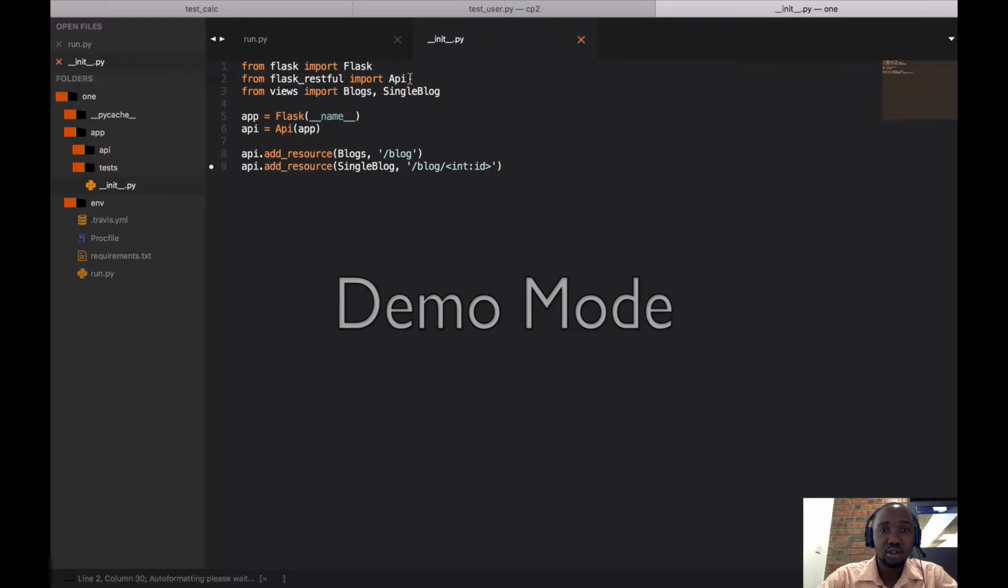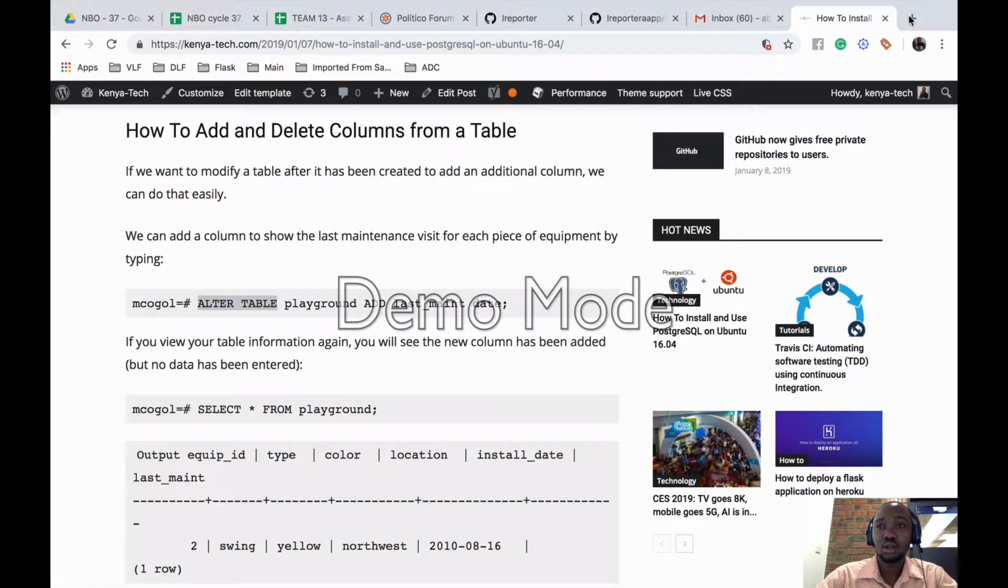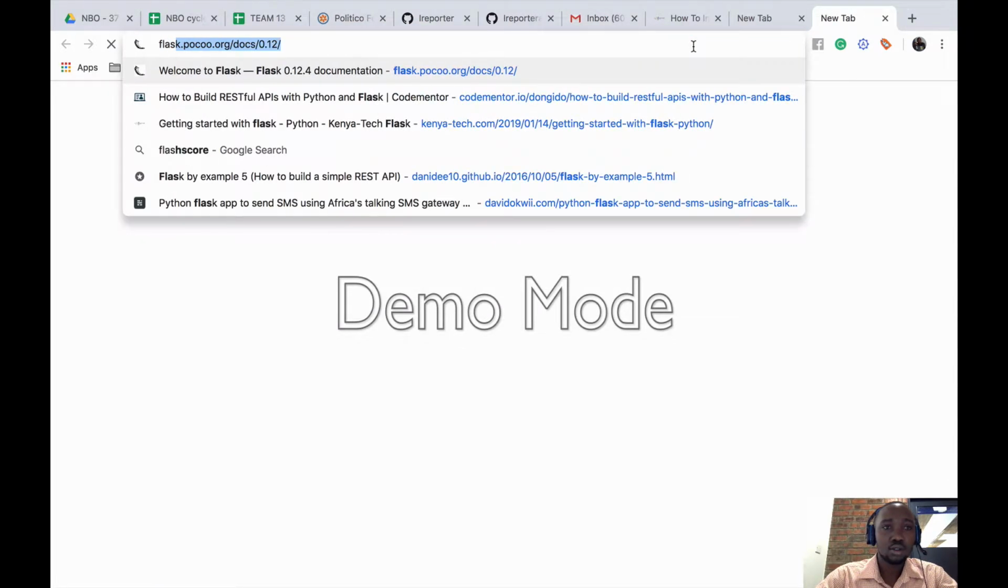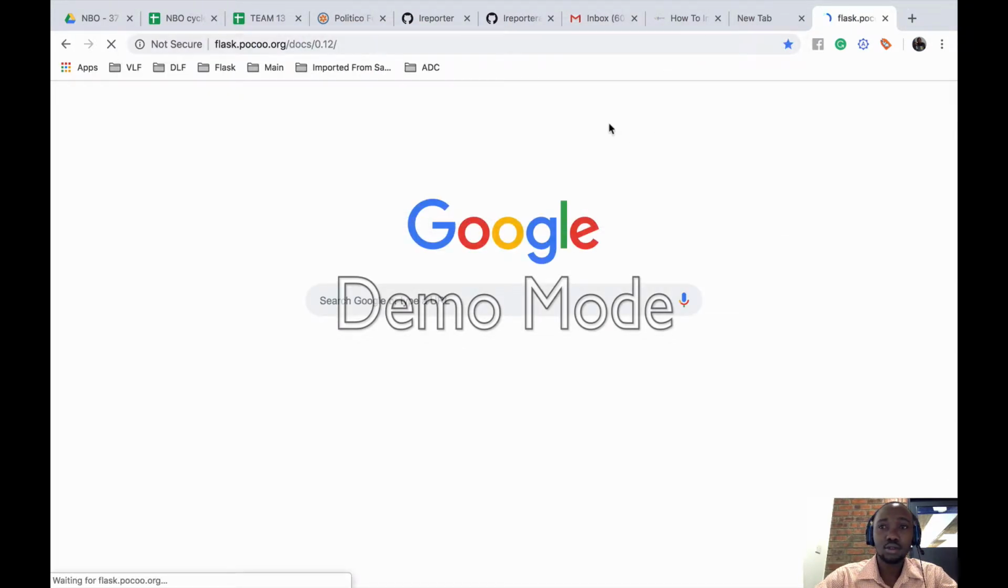But anyway, I want to integrate blueprints. I honestly only want this. So I'll be importing blueprints here. In case you don't know how blueprints work, I'm going to show you guys how, in this tutorial. So just go to Flask.